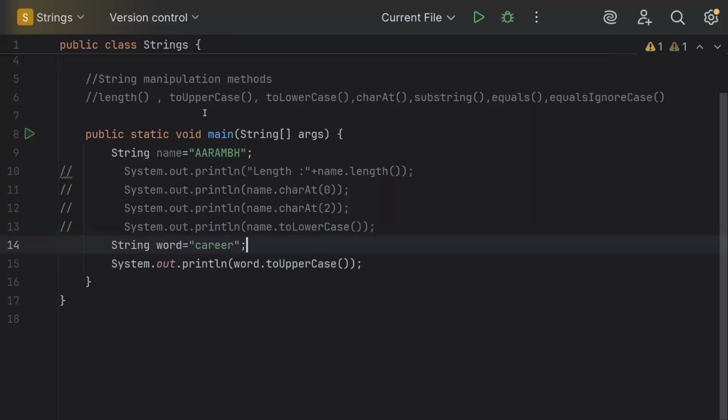There are various methods. I have just taken some of the methods to explain them. You can feel free to explore other methods also and try to understand how they work. You can look at the documentation on the internet. You will find all the methods that are present in string manipulation. So this is toUpperCase, toLowerCase. We have seen charAt. Now we will see the substring method.